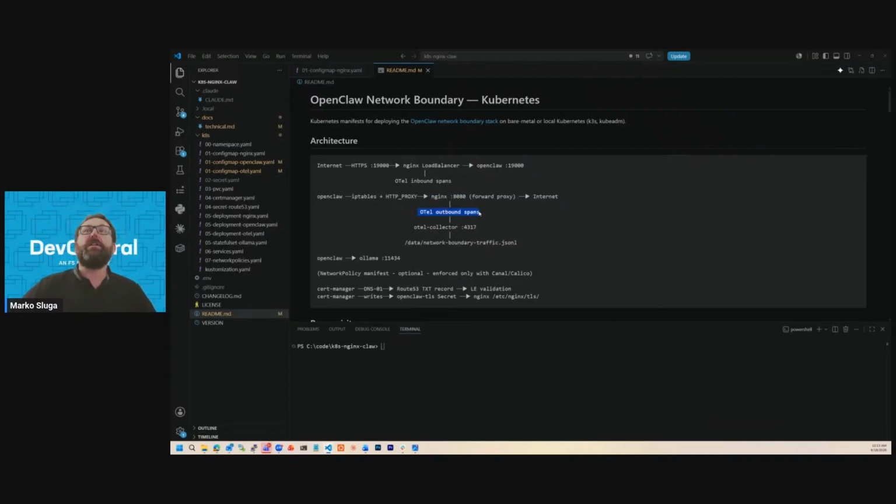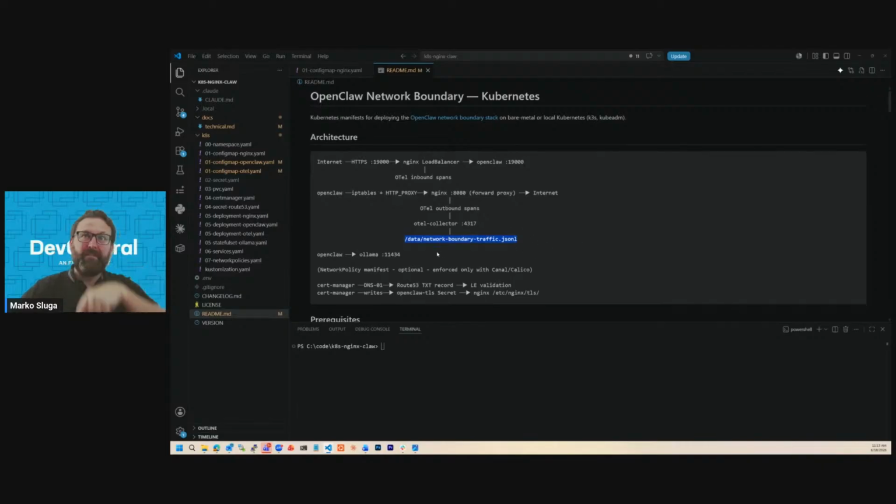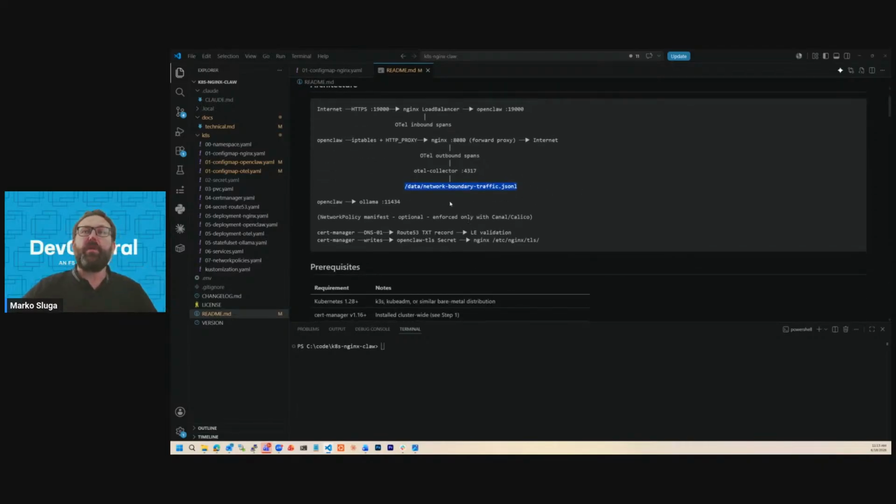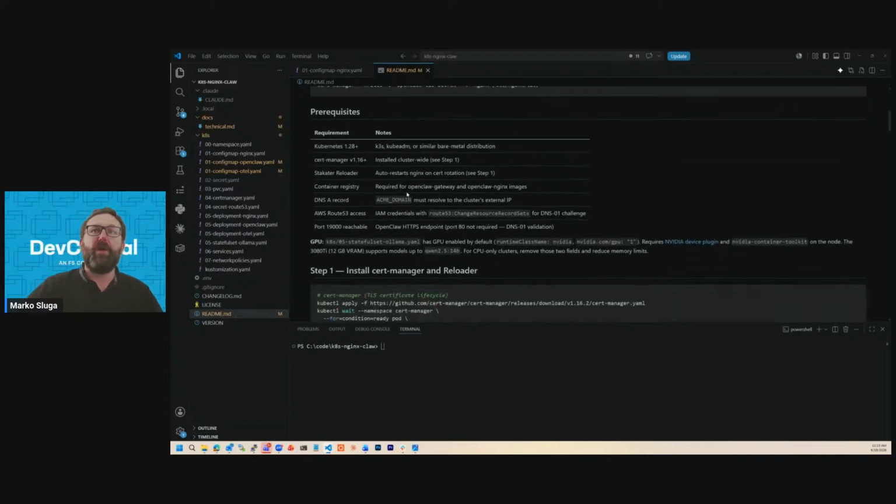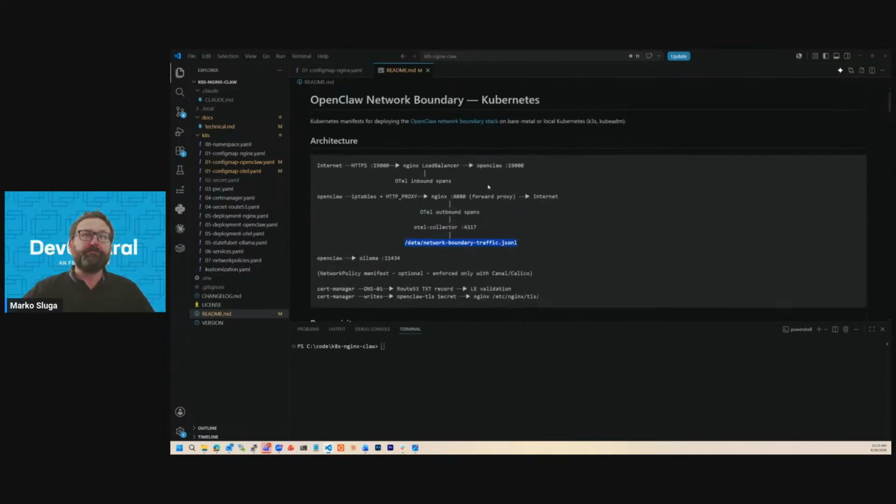And then, of course, we get the OTel outbound spans to see what it's actually doing. And then we can feed that to an OTel collector. And then that turns into this network boundary traffic JSON file that we can take a look at. So essentially, I'm running Ollama on a small little laptop. And then we can take a look at how this works.